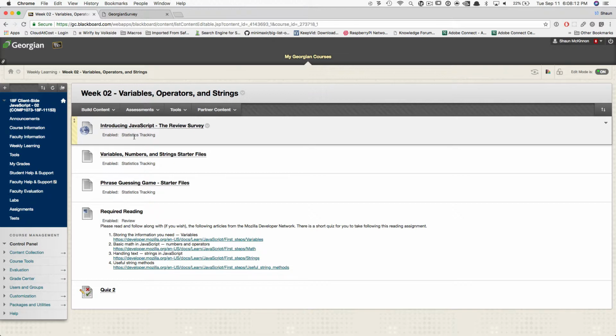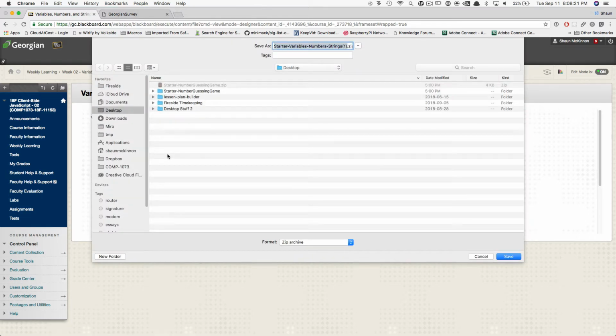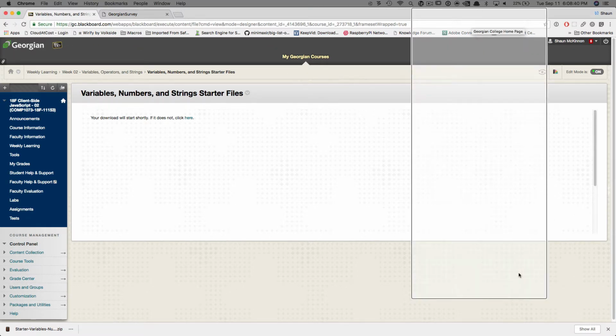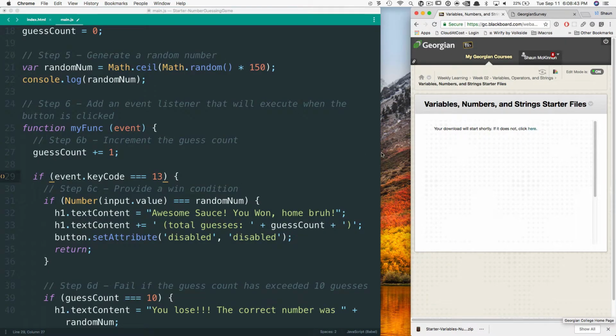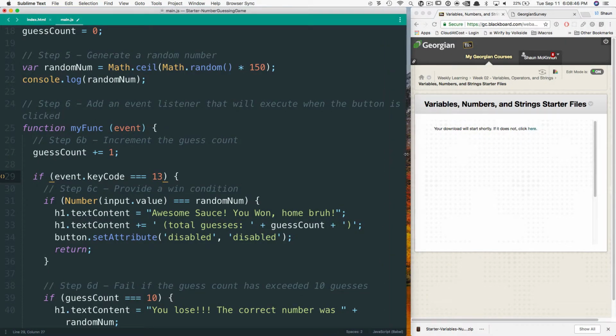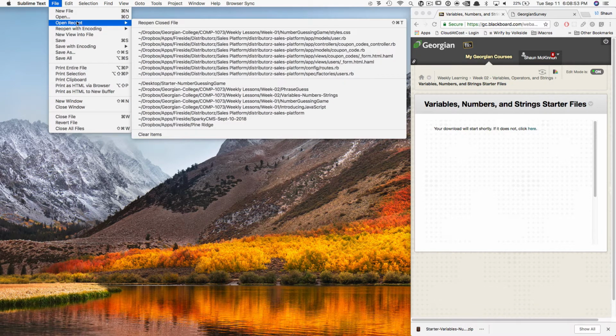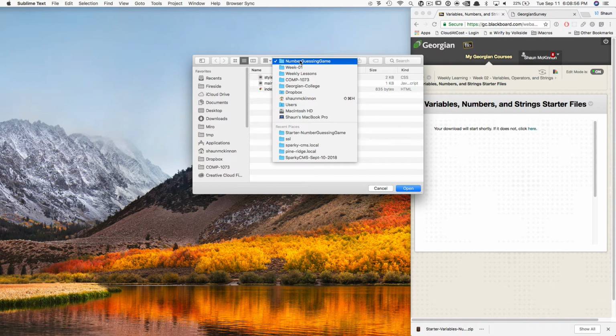So we have a file there that says variables, numbers, and strings. That's going to be our project that we're working with. So let's click on that and download it to wherever your folder is. Hopefully it's a Comp 1073 folder, though it doesn't necessarily have to be. Once you have it downloaded, make sure you extract it. I'm going to close off my number guessing project, and I'm going to open the new one inside my IDE.